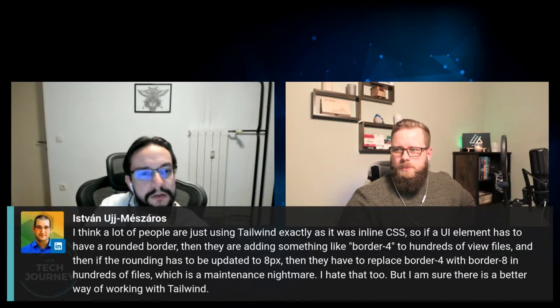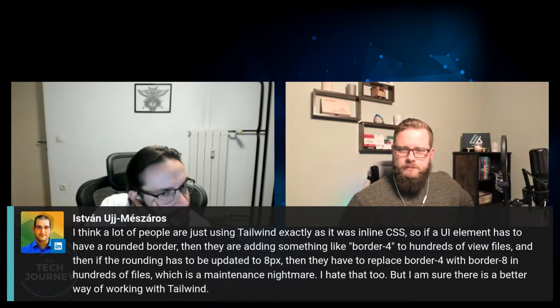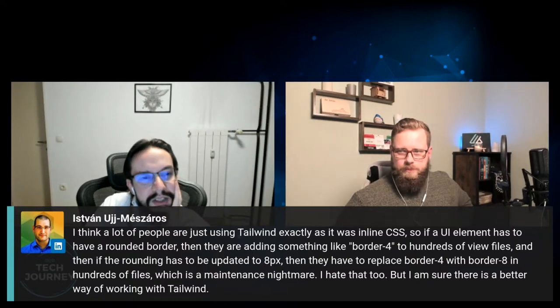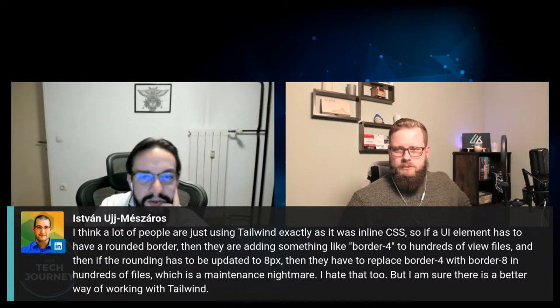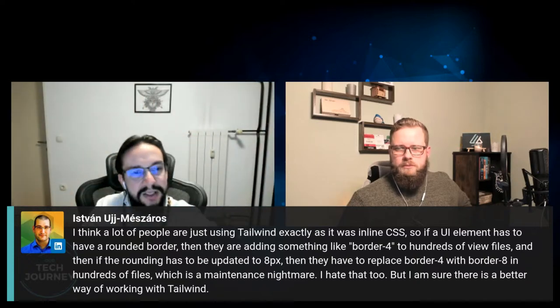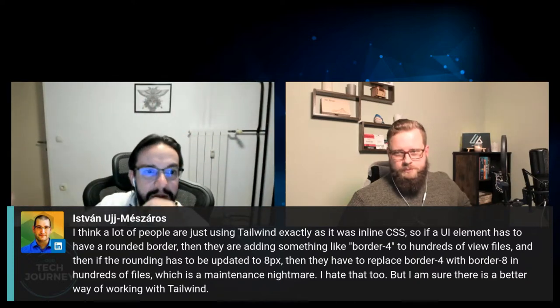Ishton has a comment. Ishton says, I think a lot of people are just using Tailwind exactly as it was inline CSS. That was my impression as well. So if a UI element has to have a rounded border, then they're adding something like border-4 in hundreds of view files. Or they might repeat it several times, like border-4 here, border-4 there, in the same component.